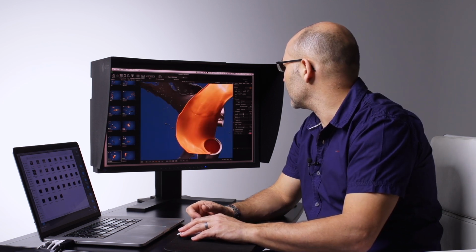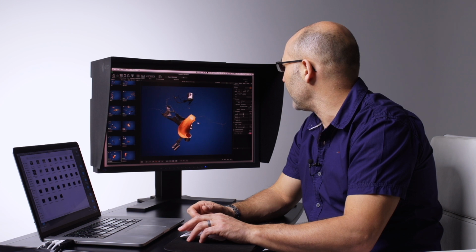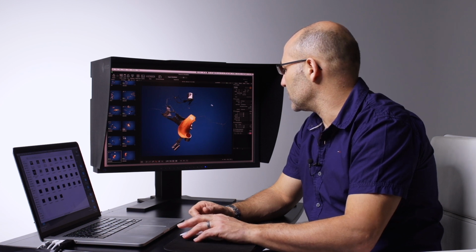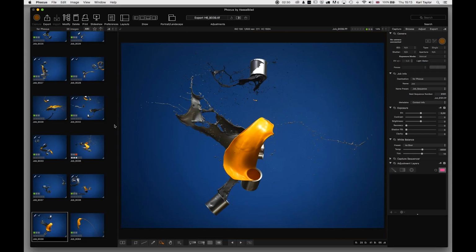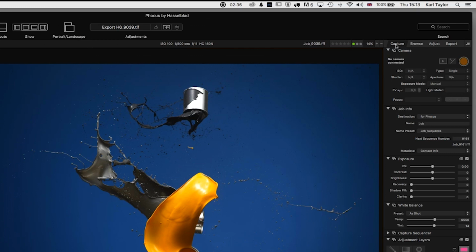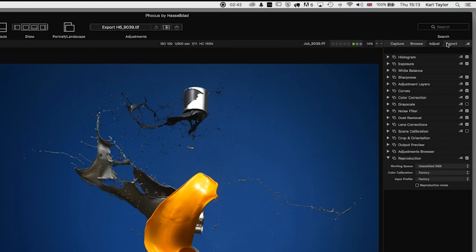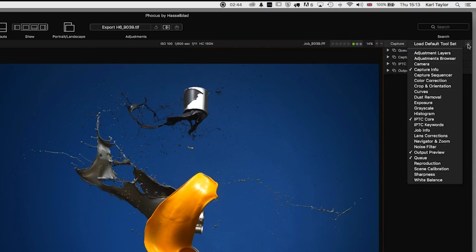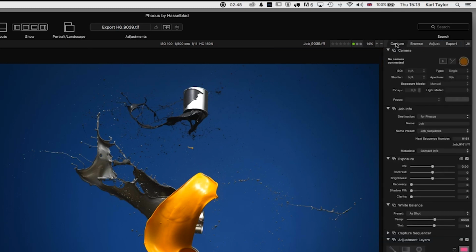So I'm just going to zoom back out on there, 14%, that fits the image in there, and the image will obviously adjust in size to suit as I change the interface. Moving further along on the top here, we now have our main capture set of panels, browse, adjust, and export, and I'm going to run through these panels in more detail now.